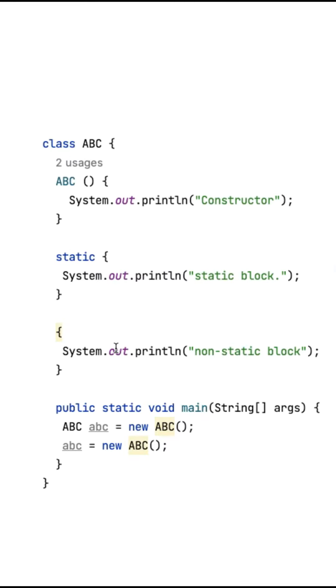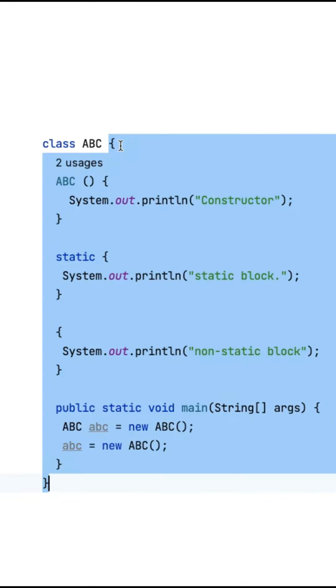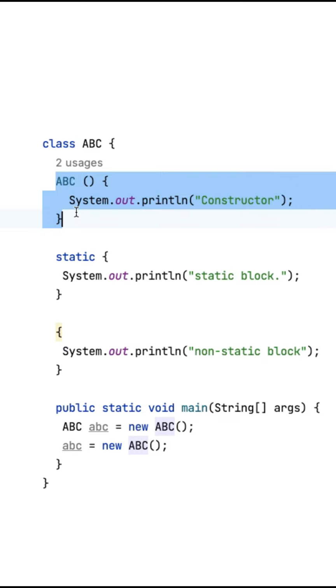So let's say one example. There is an ABC class, we have one constructor block. The constructor is called whenever we need to create an object, and I have created one static block and one non-static block. All these we can write inside this particular class only. And which one will execute first?